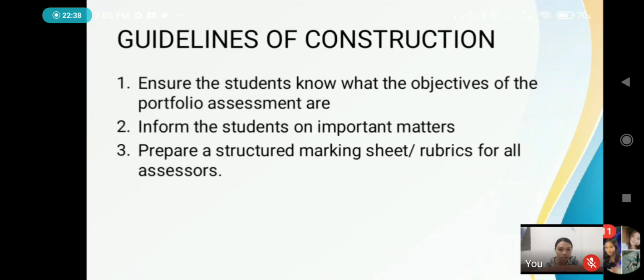So, prepare a structured marking sheet or rubrics for all assessors. So, the rubric should include all of the necessary elements for the student's work or performance to be of high quality. Learning how to properly construct and apply a rubric will lead to a more efficient and consistent grading process for both the teacher and the student. The primary goal of a rubric is to consistently and fairly evaluate a student's work.